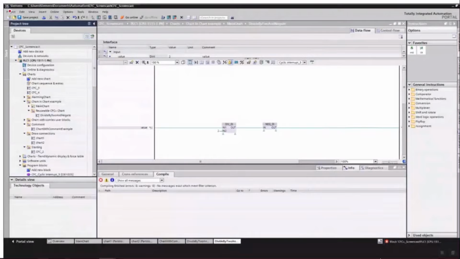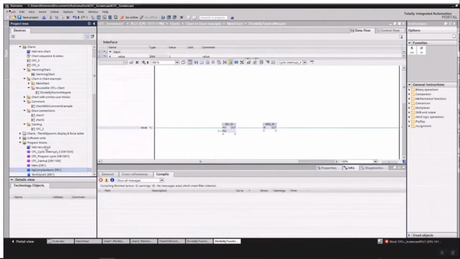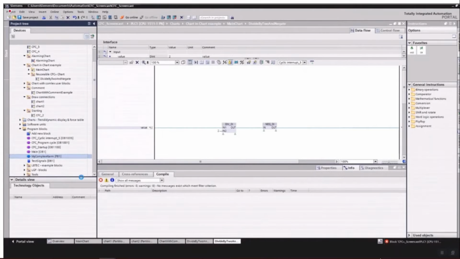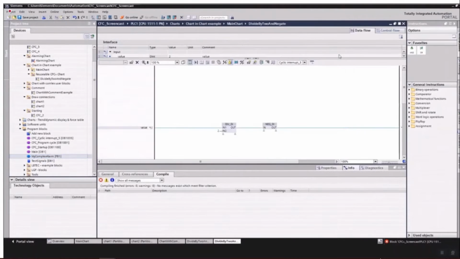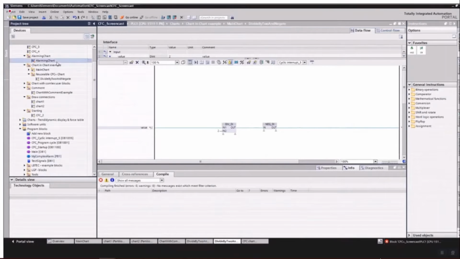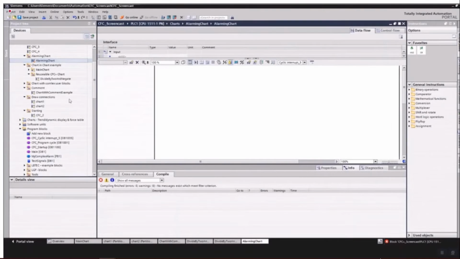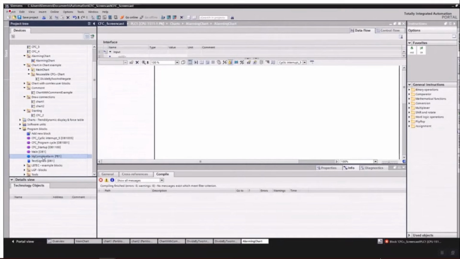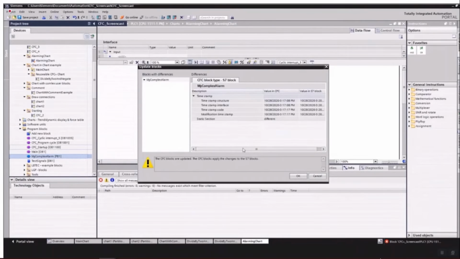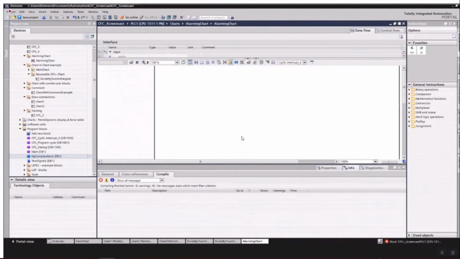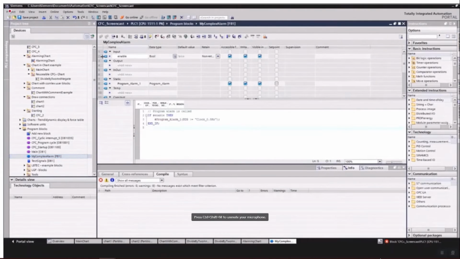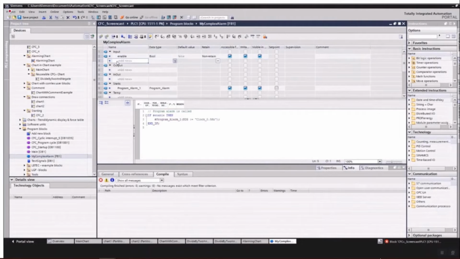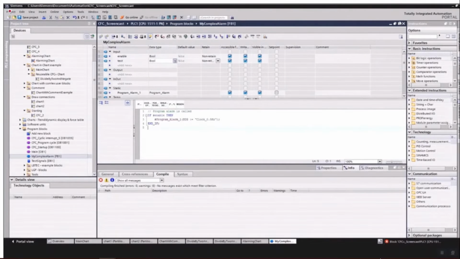I have already prepared the block, My Complex Alarm, that is already compiled. The function block contains an instance of the program alarm in the static memory area. Now we can drag and drop the block to the CFC chart. Finished. Of course, after improving the logic of the block, an update is possible. For this, we add an extra input and compile it.